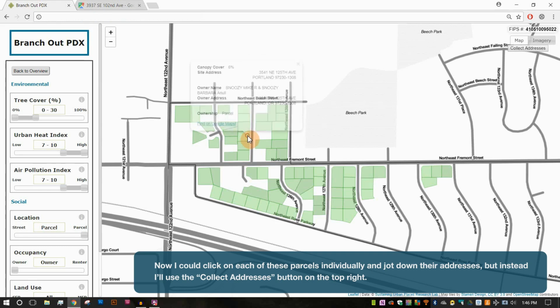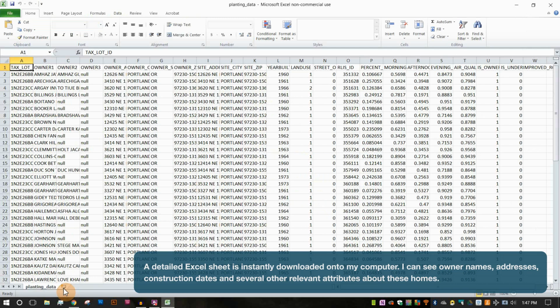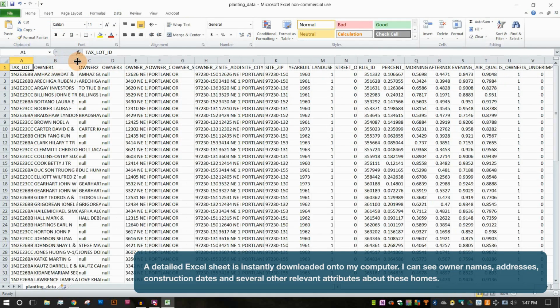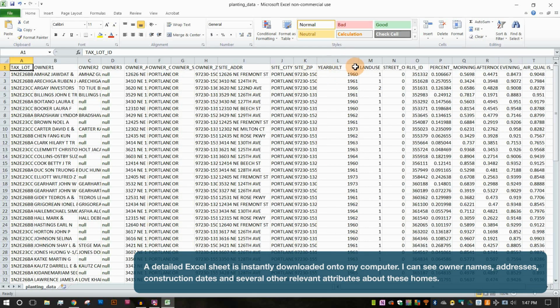Now I could click on each of these parcels individually and jot down their addresses, but instead I'll use the handy Collect Addresses button on the top right. A detailed Excel sheet is instantly downloaded onto my computer. I can see owner names, addresses, construction dates, and several other relevant attributes about these homes.